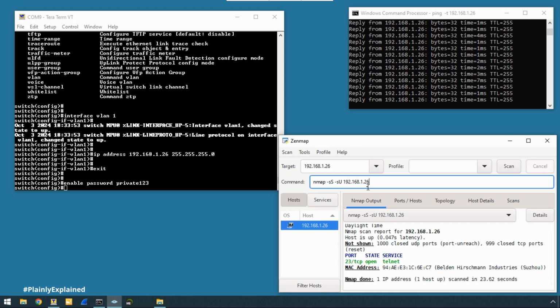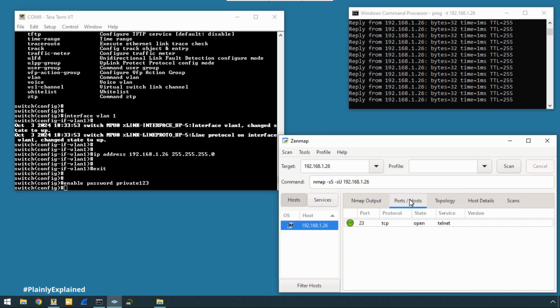Finished. So, what can we see? The scanned MAC address is from Belden Hirschmann Industries Suzhou, which is correct for the MTS switch. There is one TCP port open. Let's check the summary. The only open port is TCP port 23, which is used for the Telnet service. No other ports are open, which means that no other communication services are running. To use other services, such as SSH and HTTP, I need to configure them.